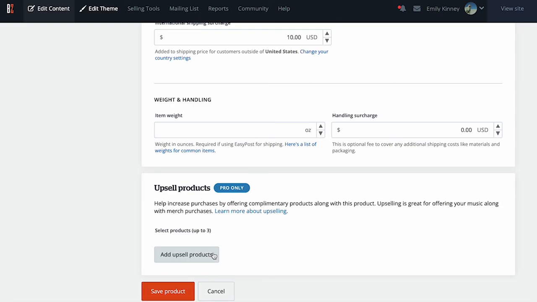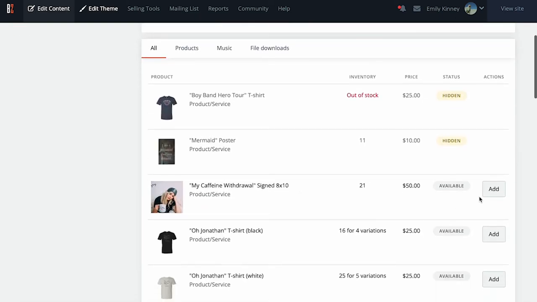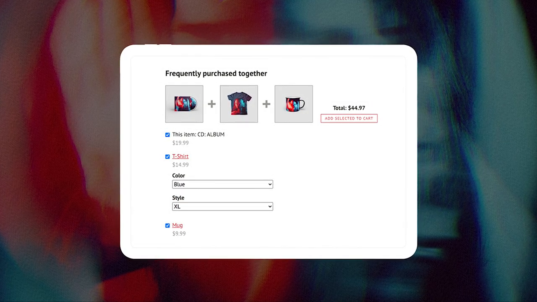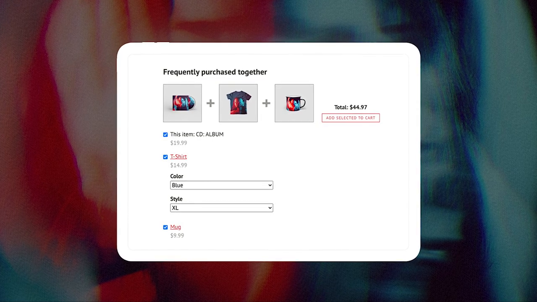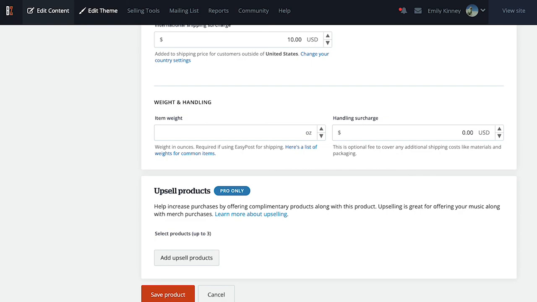The upsell option, available on the Pro plan, allows you to select up to three other products from your store that you'd like to recommend to purchasers at checkout. Upselling is a great way to offer other albums, digital downloads, or other merch items along with the album sale. Click Save Product and you're all done.